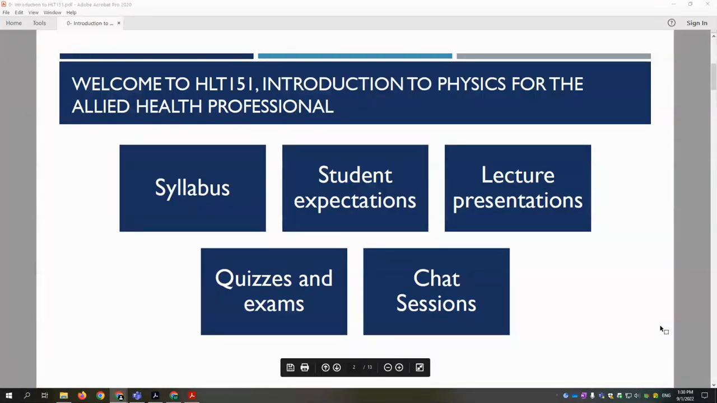So this course is Introduction to Physics for the Allied Health Professional, and in this first presentation, I'm going to talk about our syllabus. We're going to learn about student expectations, discuss how the material is going to be presented to you in lecture, how we're going to work our quizzes and exams, and also about the chat sessions that we'll have throughout the semester.